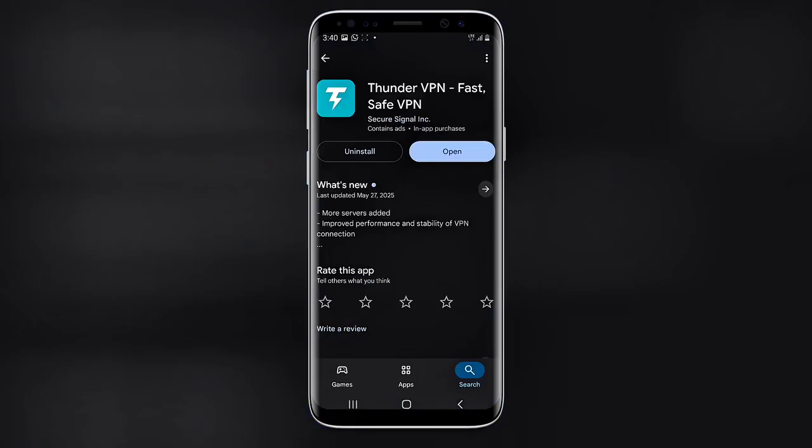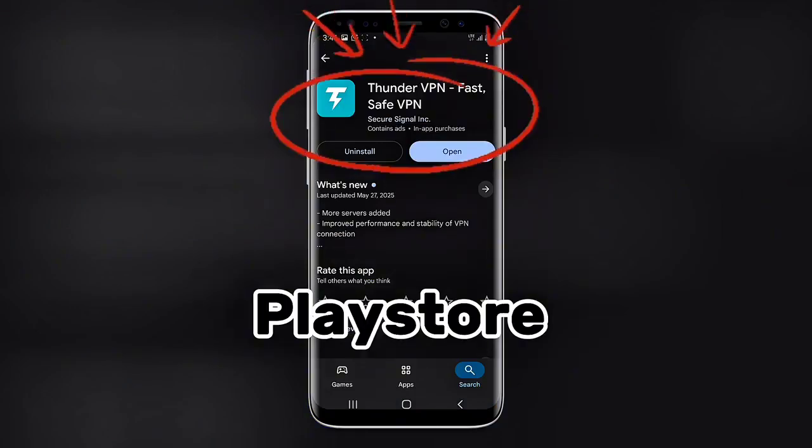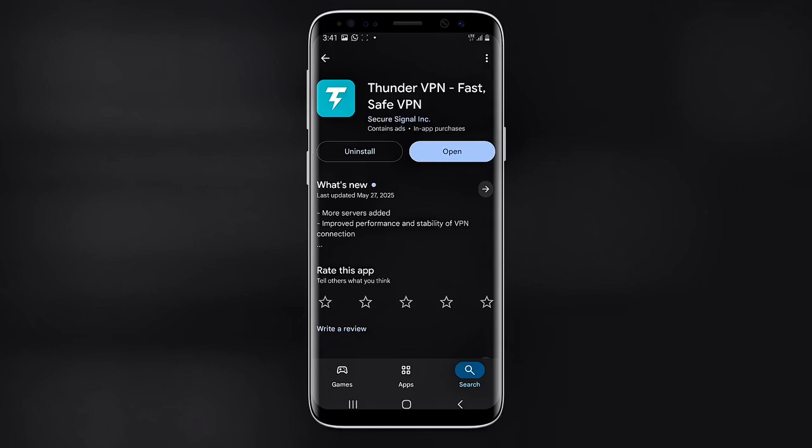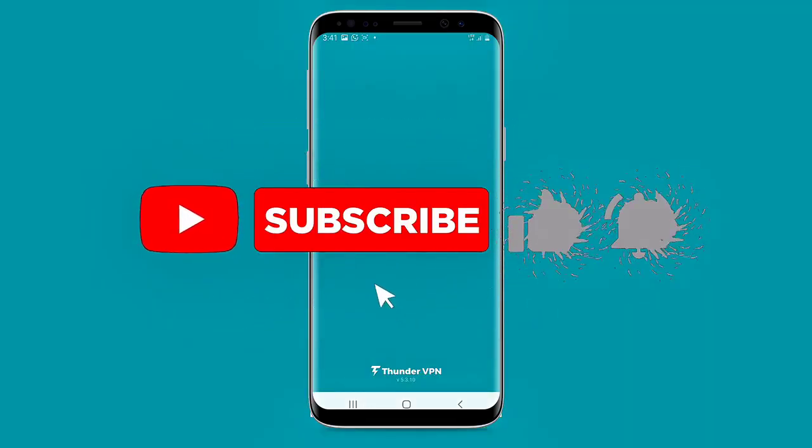Okay, so you go to your Play Store and download Thunder VPN. You search for Thunder VPN and you download it. Okay, I've already downloaded it. I will just open it. So you accept their terms and conditions.